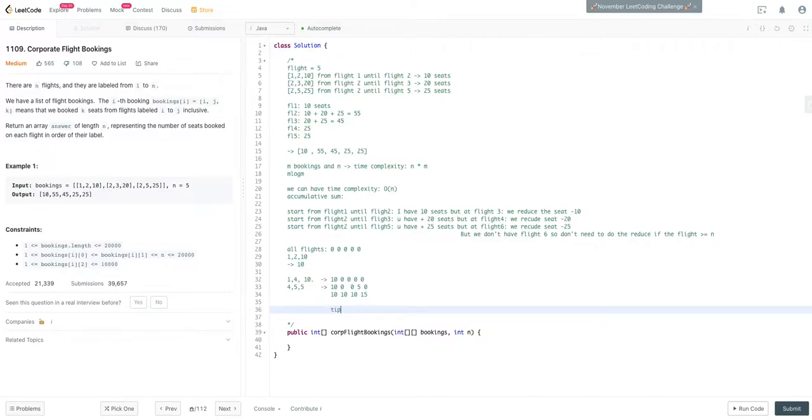So the deep trick here is, instead of looping from start flight to end flight, we can mark the start flight. We can set the value at the start flight, and then use a cumulative sum, right? So I will do one example here.